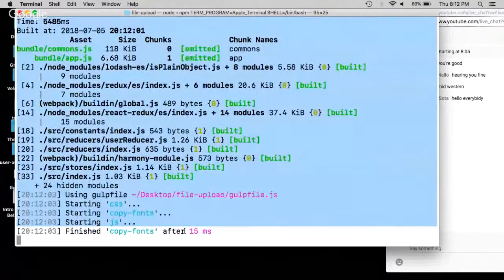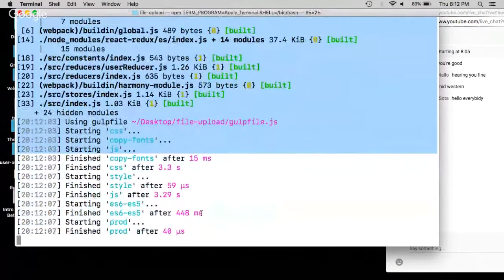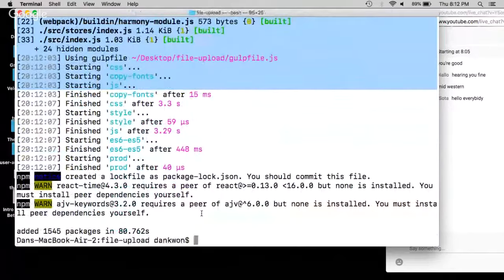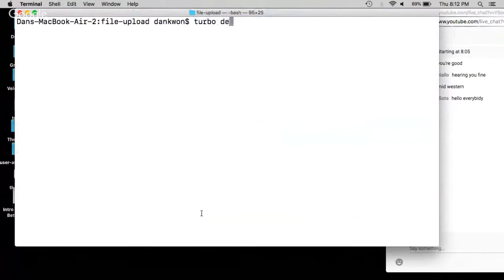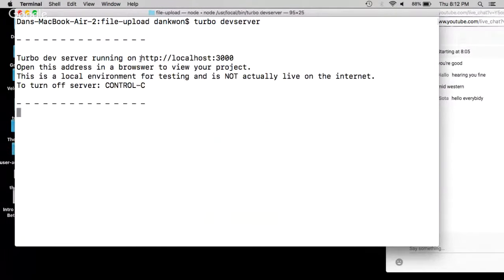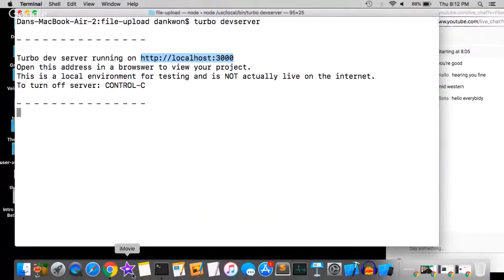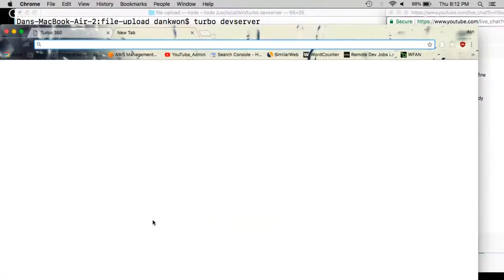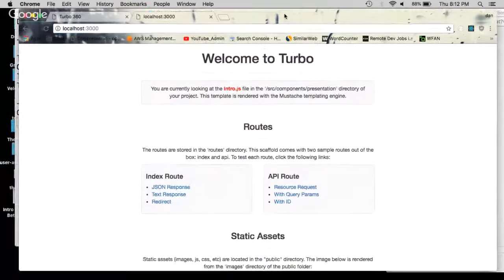Okay, that's the Webpack build. Okay, great. So we want to run the dev server by doing this, turbo dev server. And this will run a local express server on 3000. So just wait for that to confirm. And as you can see right here, it's localhost 3000. So head over to that and make sure you see localhost 3000.